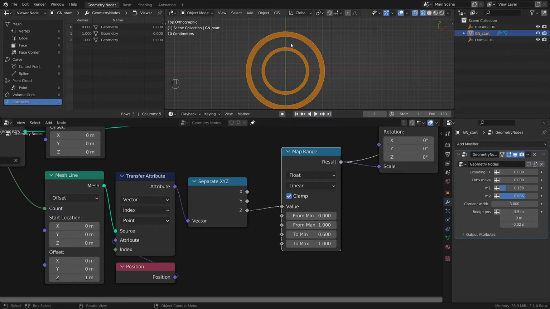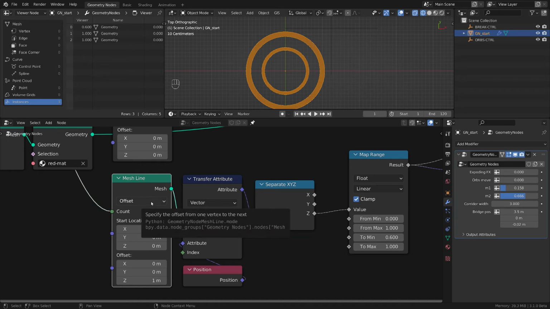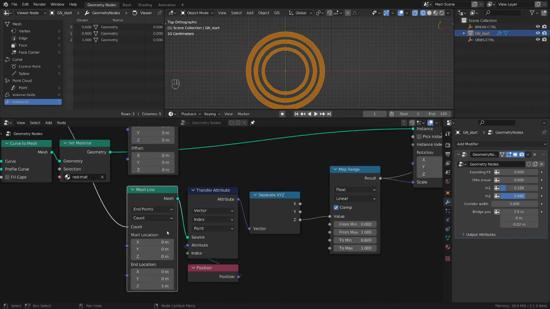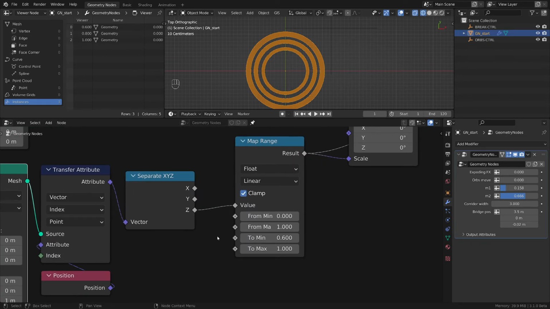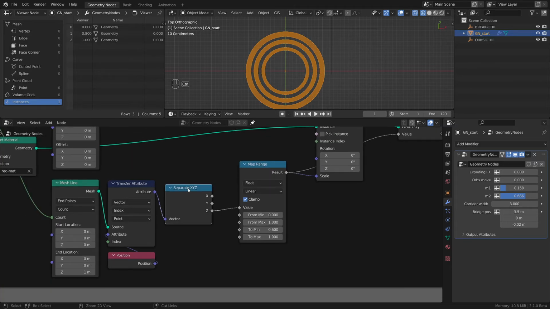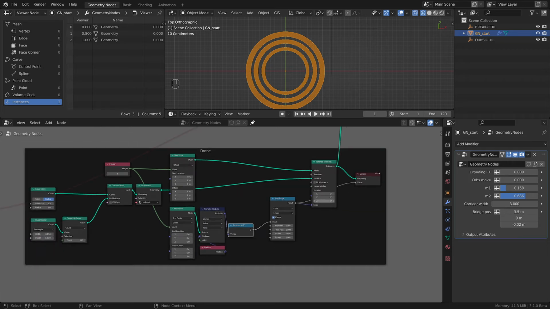But because I want to control this to make sure that the last one is 1, I'm going to go back to this mesh line and change this from offset, that is going to give us a distance of 1, to endpoints. So that way we make sure that the first point of this line is at 0 and the last at 1. So now we can control the distribution of this very nicely. Excellent. Control H on this one. We don't need the other outputs. So now we have this controlled.